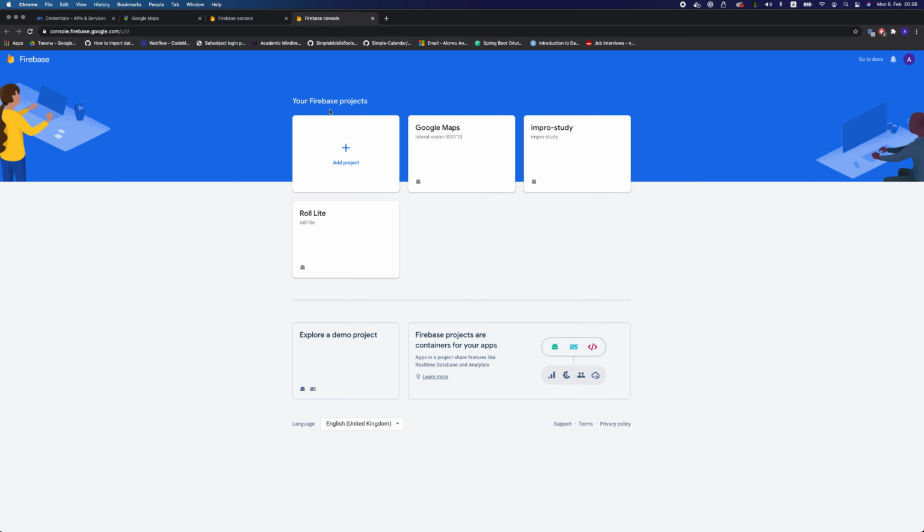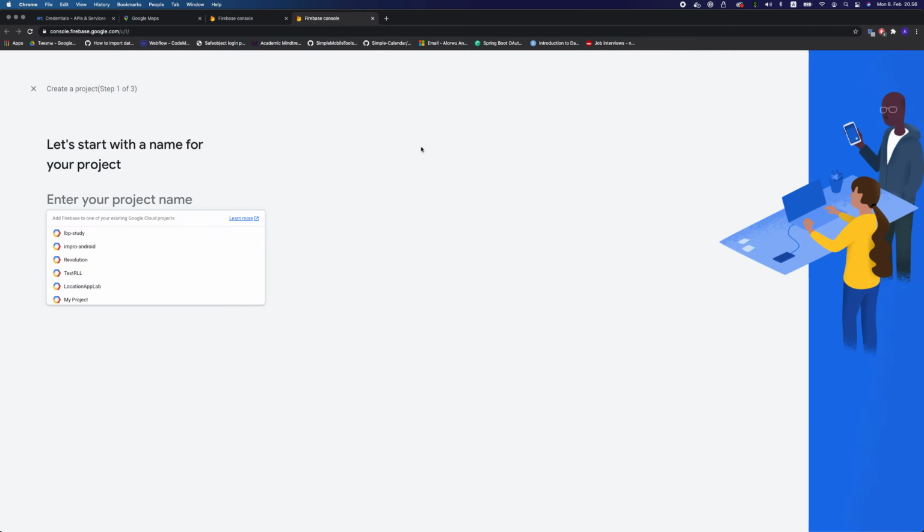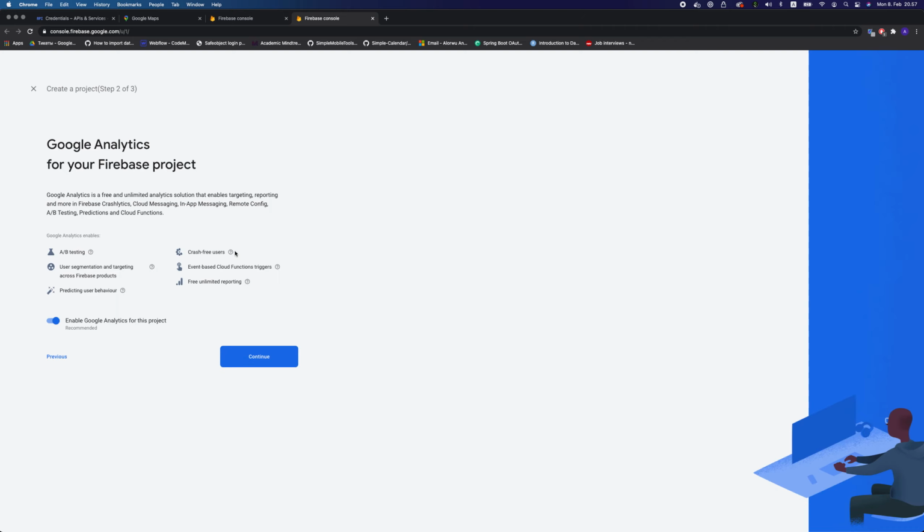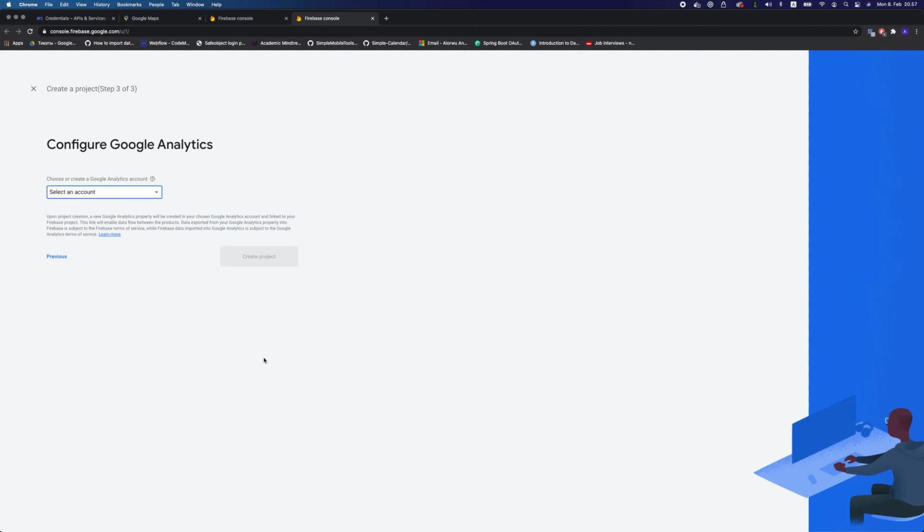All right, so we go to the console and we create a new project. And what will be the name of our project? It is going to be Google Maps clone. All right. So we continue.